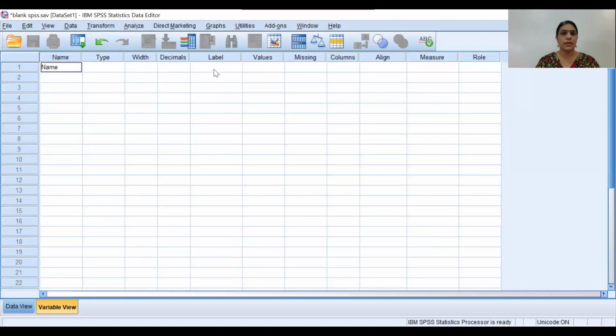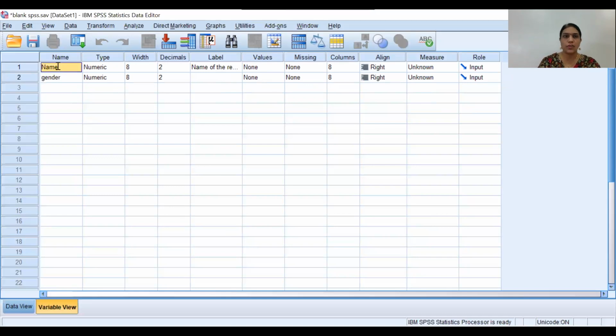name. Now label is nothing but the whole question, so you can write the name of the respondent. Here there is no need to define values, because it is not a value-based question. The second question is where I want to ask the gender. You can write the question number also, so I can change it from here.